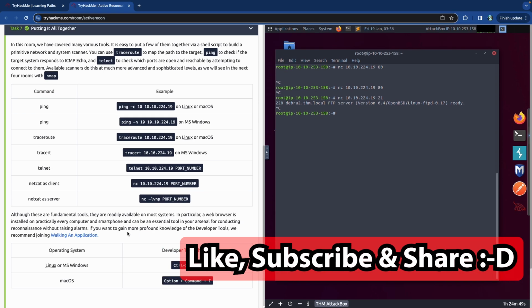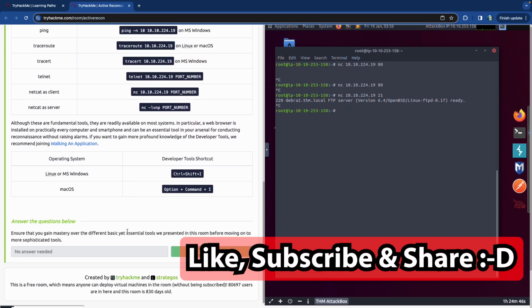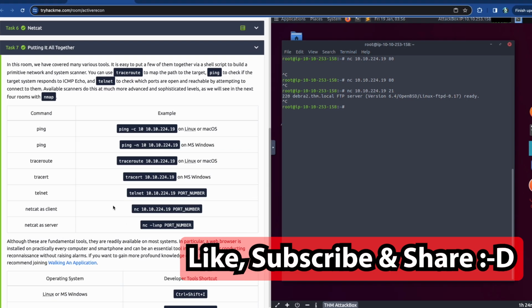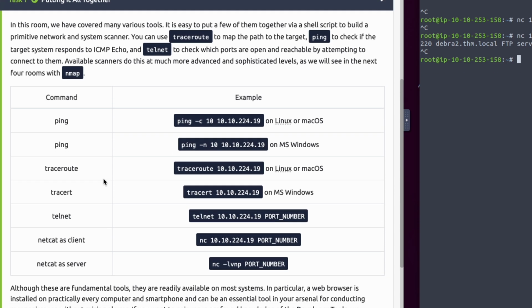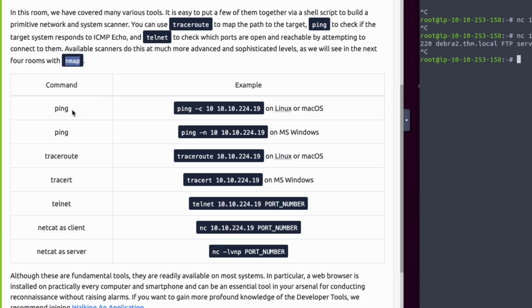Okay, so putting it all together, let's see what we got. Do we have an exercise here? We don't. It's just giving us the list of the commands and what we can potentially use. So here we go. We used Traceroute, Ping, Telnet, and Nmap. It kind of already talks about it as the future room. Ping does the ping. On Linux or Mac OS, it'll do -c. On Windows, it'll do -n. That's basically the number of pings you want to do, so that it'll stop after the 10 pings.